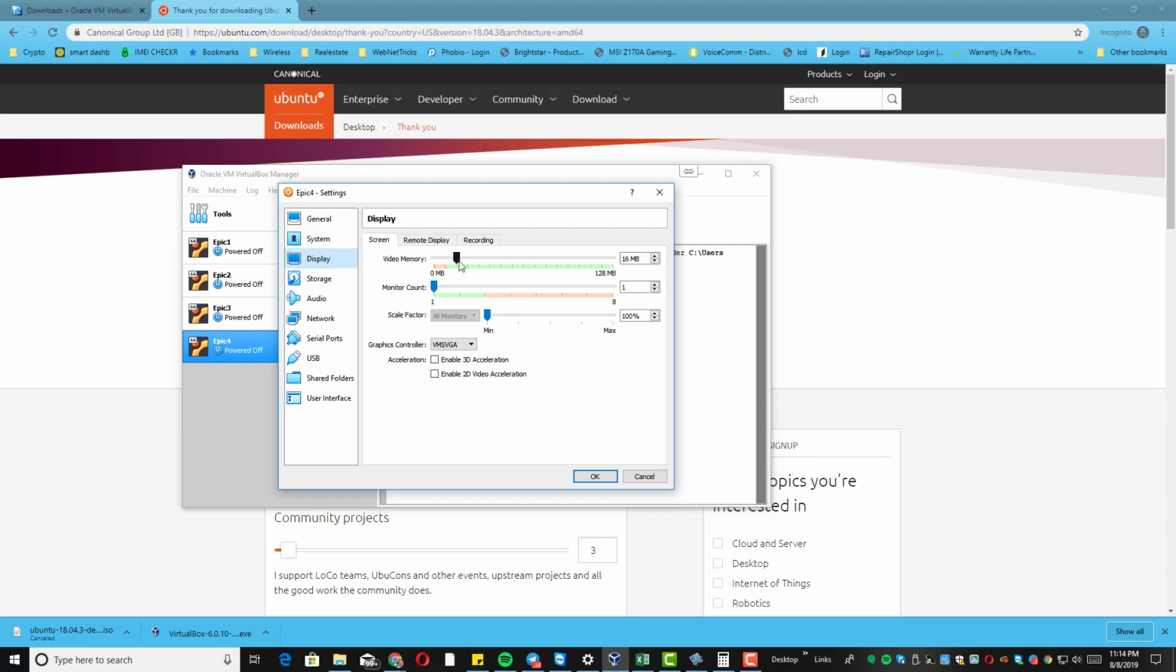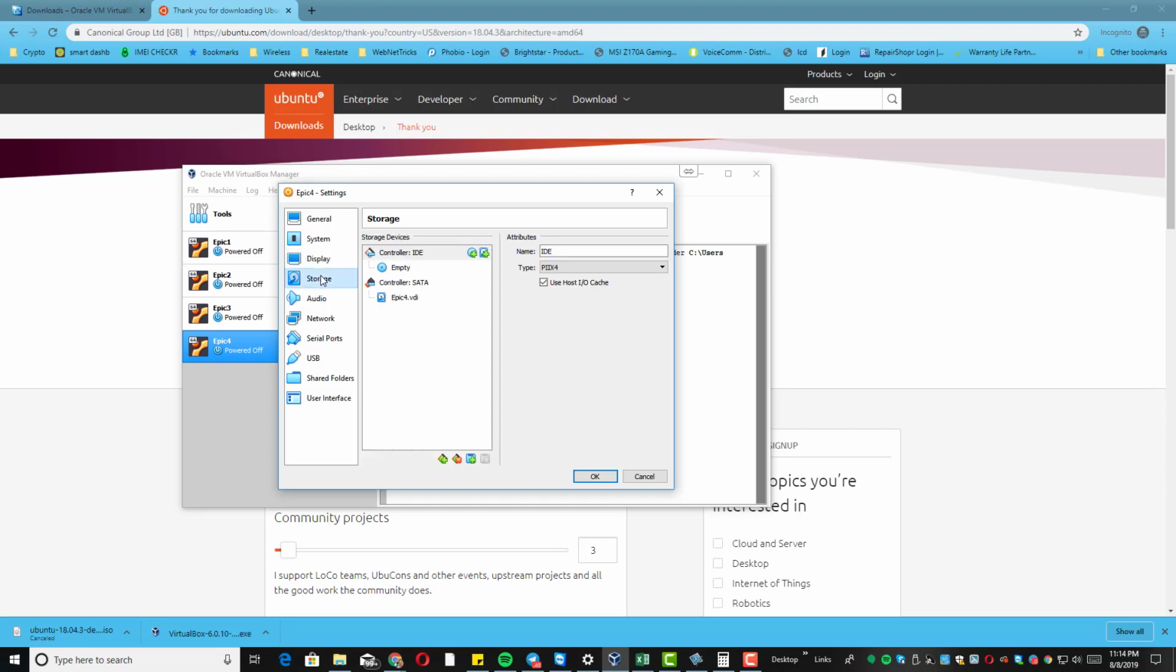Display, video memory, 16 gigabyte. Looks like I got a bunch of space here, so I'm going to bump it up a little bit to 32. Monitor count, I'm going to leave it at 1, even though I do have multiple monitors. Scale, I'm just going to leave it there at the bottom. Storage, okay, this is the part where you add the operating system.